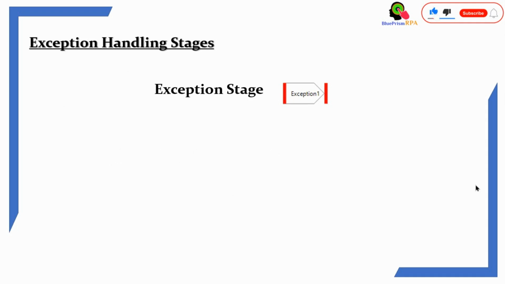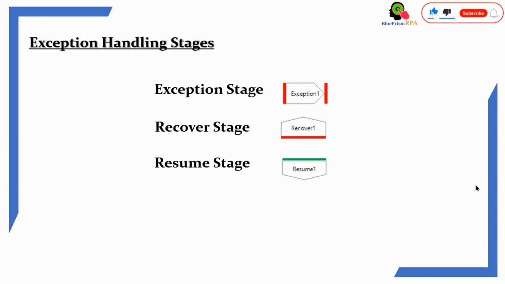To apply this exception handling, we'll use a few exception handling stages. We have the exception stage, recover stage and resume stage. So with the use of all these stages, we will apply exception handling in our process. In the next video, we'll talk about the exception stage.